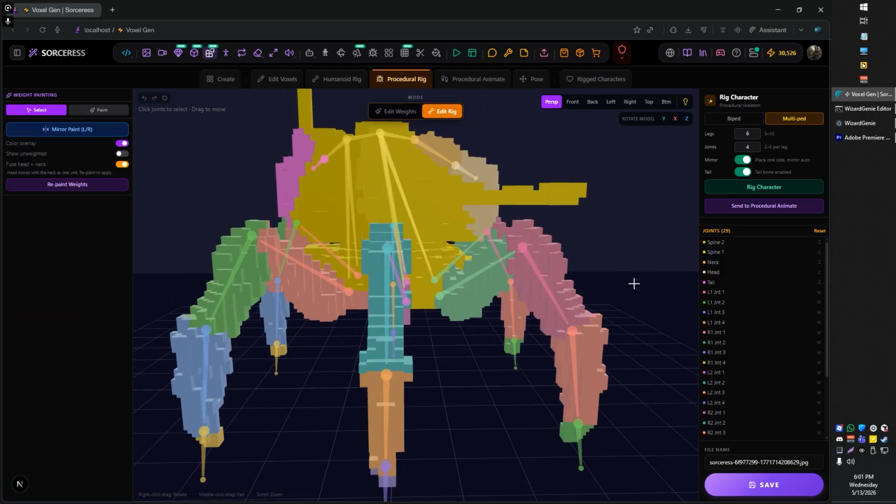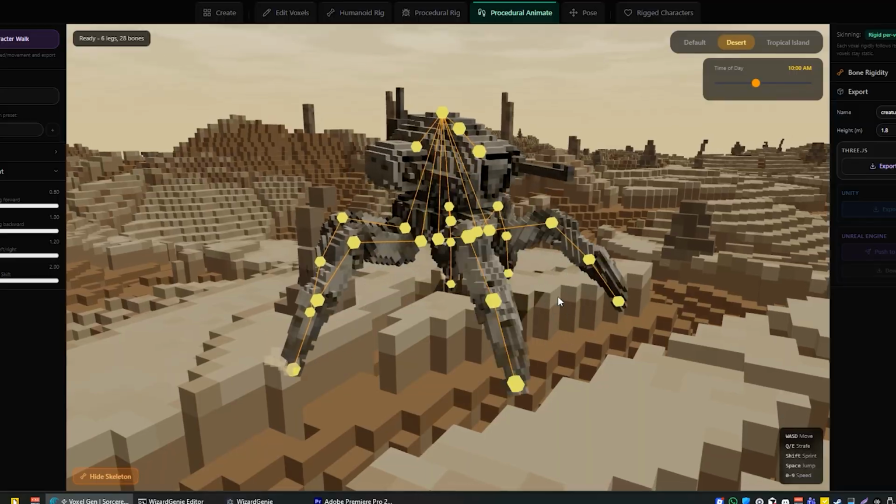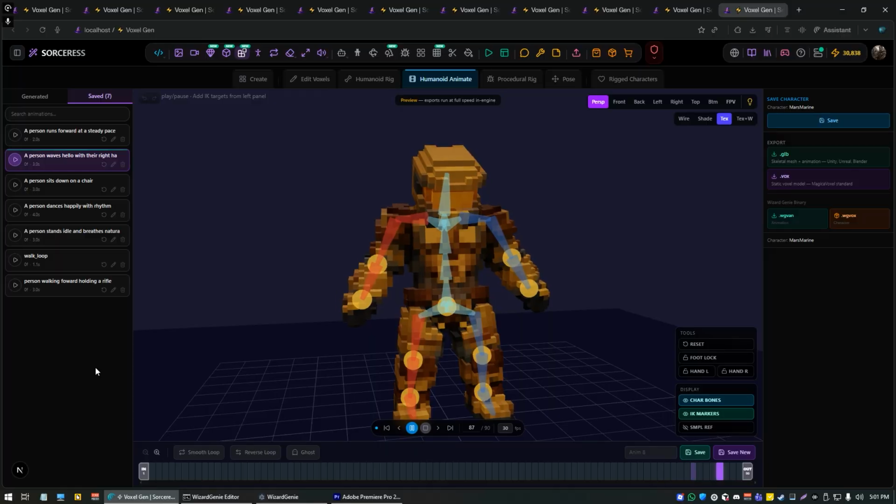Now this is how easy it is to rig up a procedural walk character. This is a multi-leg creature, or maybe something like a two-legged mech, something requiring procedural, smart, intelligent walk.